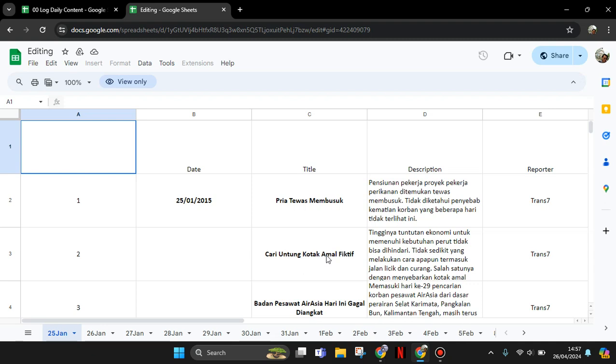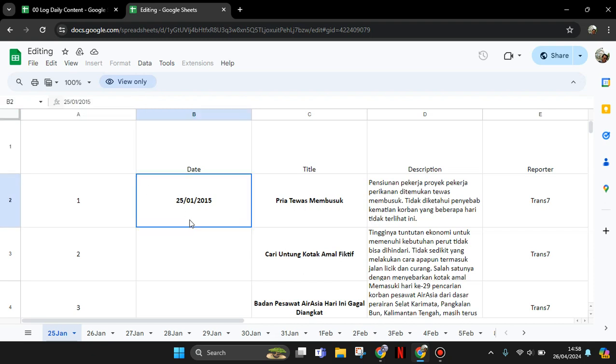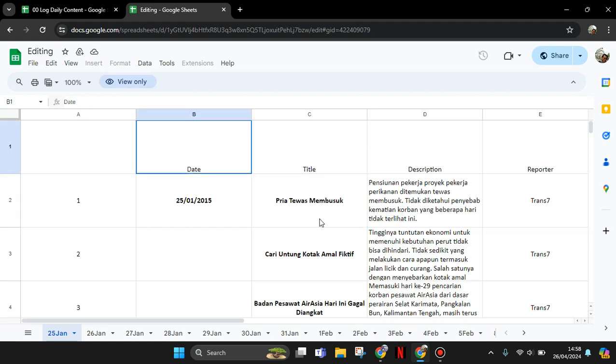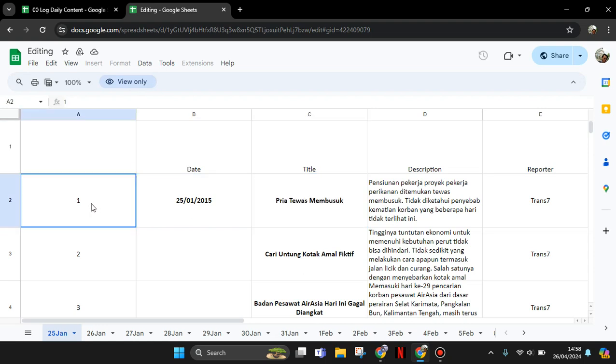On today's tutorial, I'm going to show you how you can remove the view only on the Google Sheets on your PC or computer. So I've already opened a file where I don't have access to edit the file. You can see the current status is view only, so I cannot make any changes to the file. So I cannot delete this, I cannot do anything.